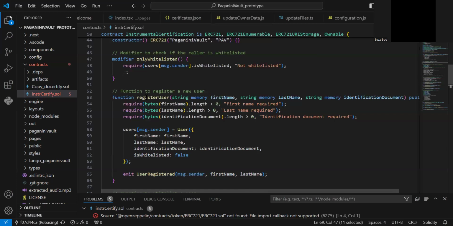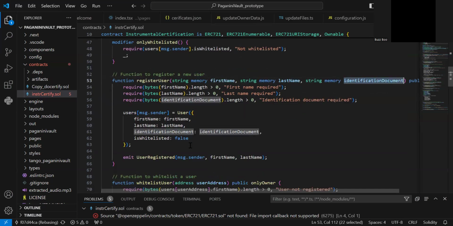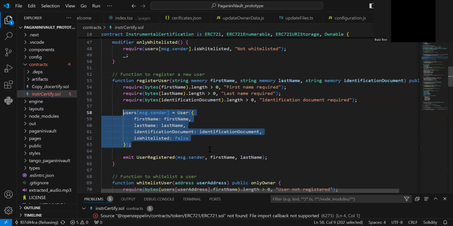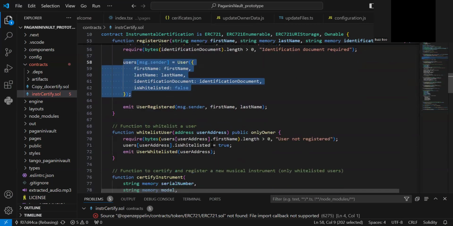By the way, everybody can call the register user function and put their information in the protocol. That means, again, first name, last name, and identification number. And the information will be uploaded in the user structure that we saw before.